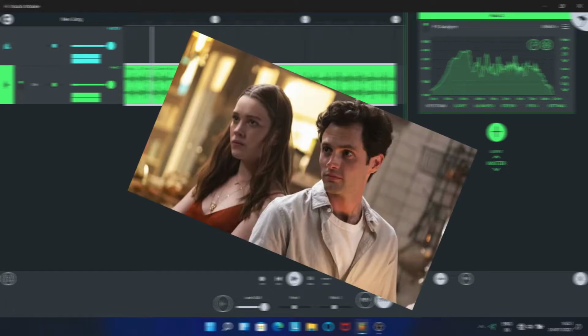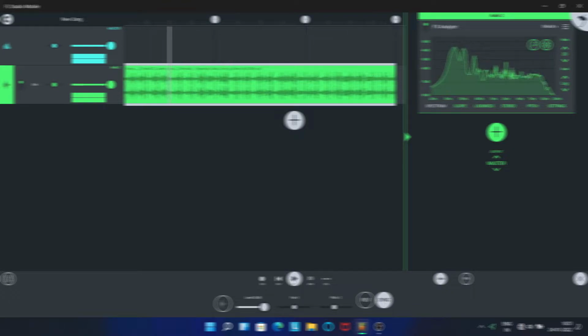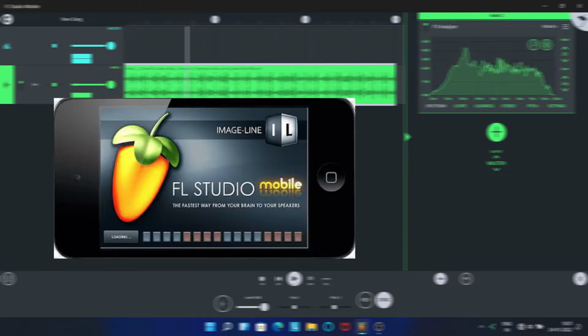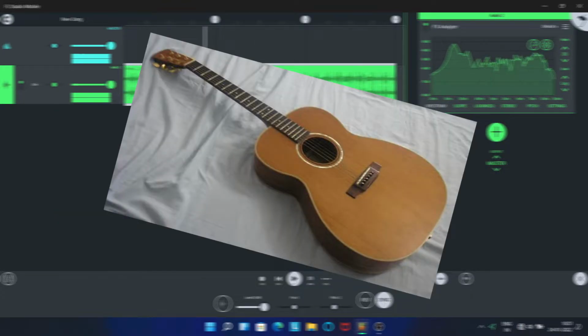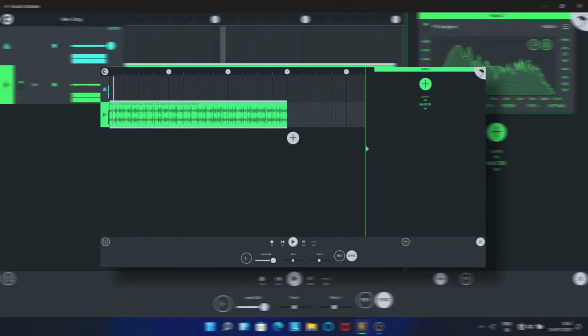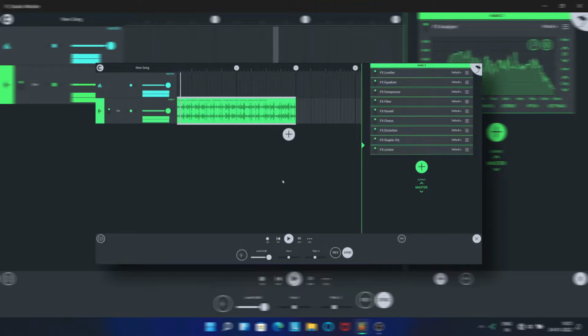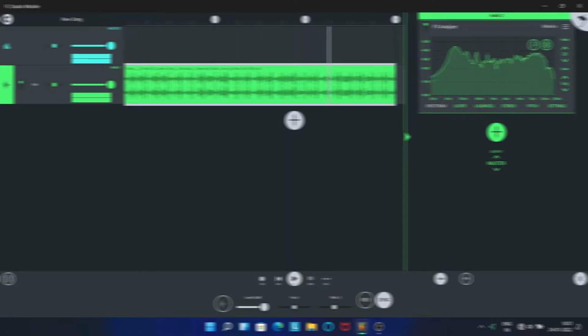Today I'm going to show you how you can edit and mix a recorded raw guitar sound on FL Studio Mobile. How to make your guitar sound more realistic like this. Do this. Watch the video till the end to know everything.